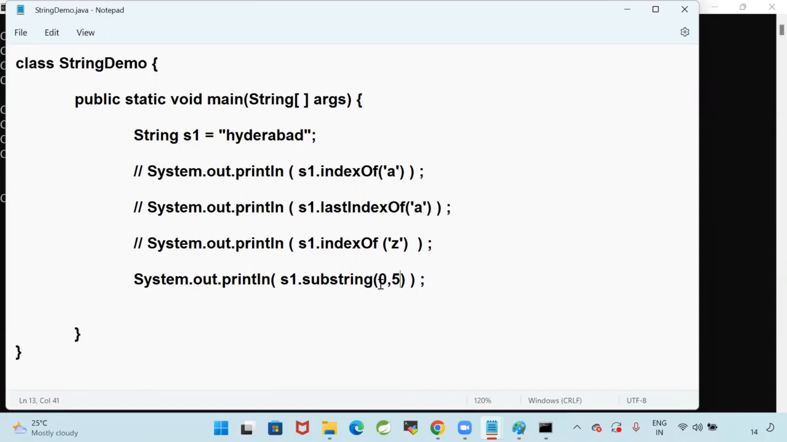Suppose if I give 0, 5, what is the output? 0 to the 4th index. Can you tell me what is the output now? 0, 1, 2, 3, 4.